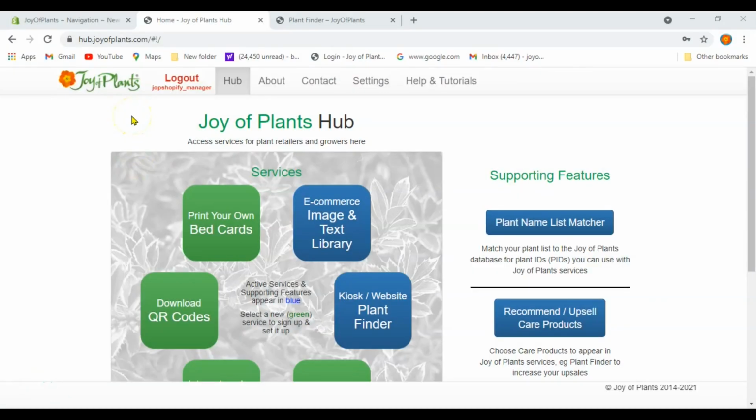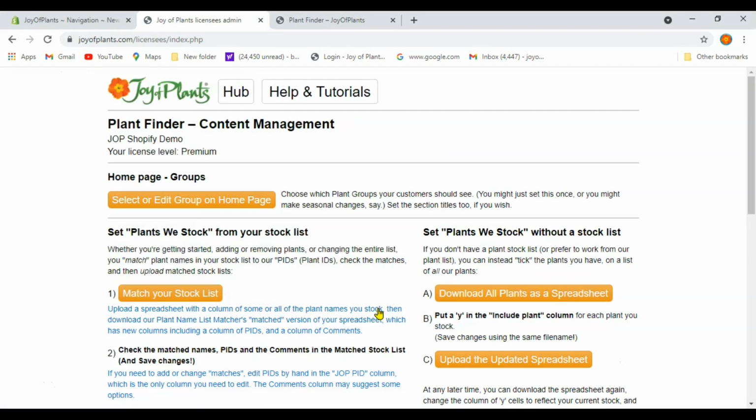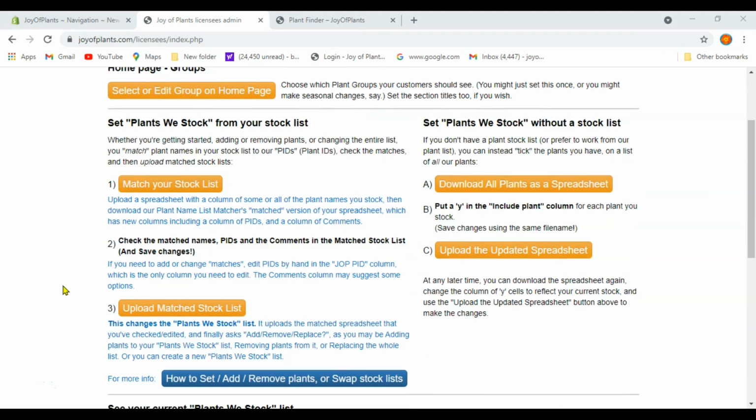Go to hub.joyofplants.com. Click Kiosk Web Plant Finder in the hub homepage. This takes you to the Plant Finder content management page. In this page you can manage all the content in the Plant Finder. If you're not linking the Plant Finder to Webshop pages, use the options in the second section here to add your plants you stock list.